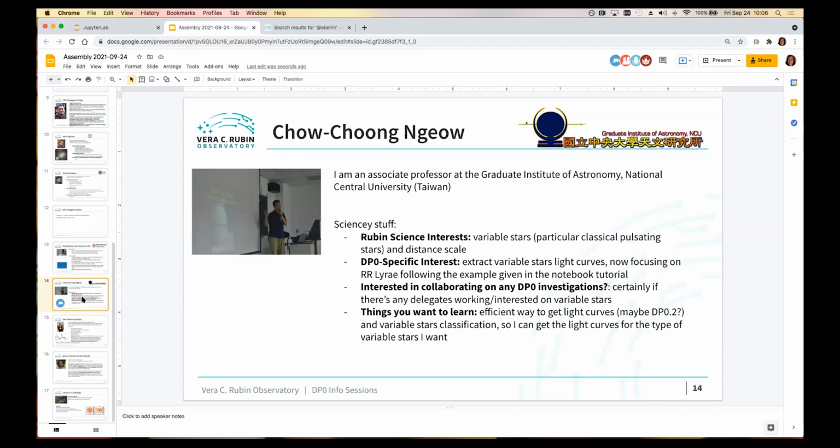For DP0, I want to explore variable stars, because there's a 10% variable star fraction, especially for the RR Lyrae. And thank you very much, Notebook 209 is looking for the RR Lyrae, so I'm very happy to see that. I'm also trying to get some light curves for some randomly selected small regions, but it's not very efficient, as you know. So hopefully I can learn more about how to get a light curve in the future. Whoever is working on variable stars, I'm happy to work together on this part. Yeah, that's all.